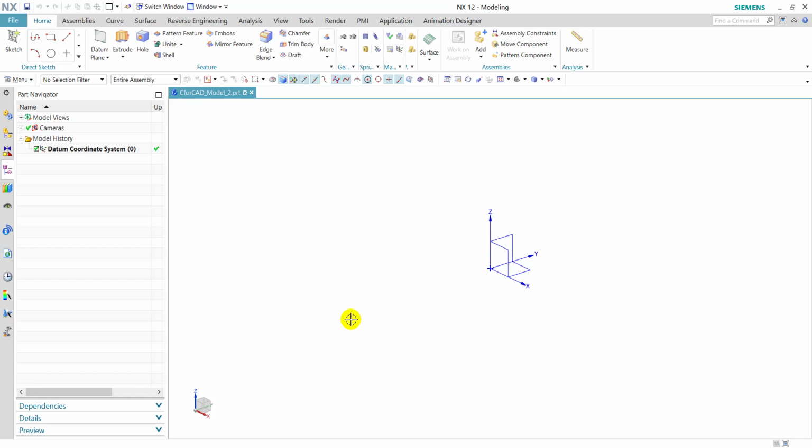In this video, we will see how to create a rectangular slot in solid body using slot command in NX. First, we will add a slot command to ribbon bar. So for that, in command finder, type slot.